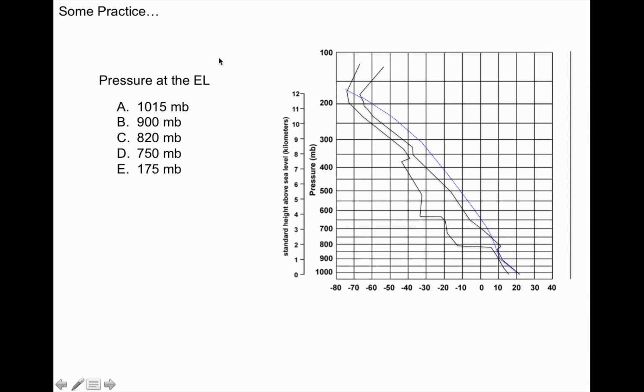Well, we go to the top of the sounding for that, looking for where the blue line, the parcel line, again crosses the temperature line. And it's happening way up here at 175 millibars.